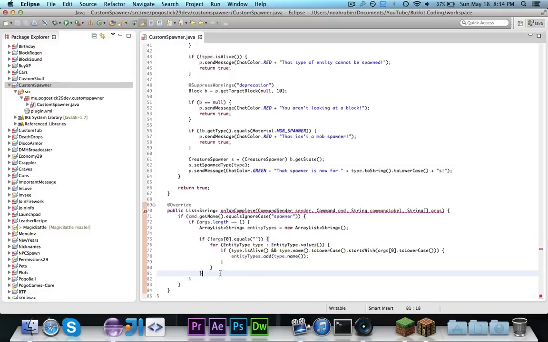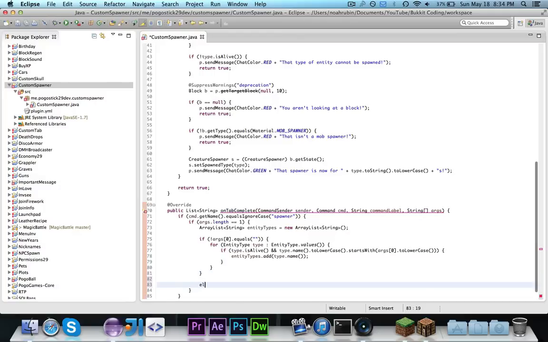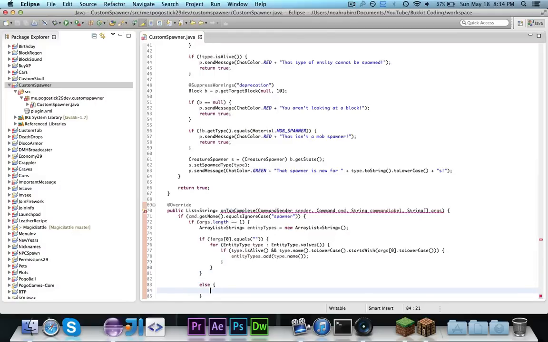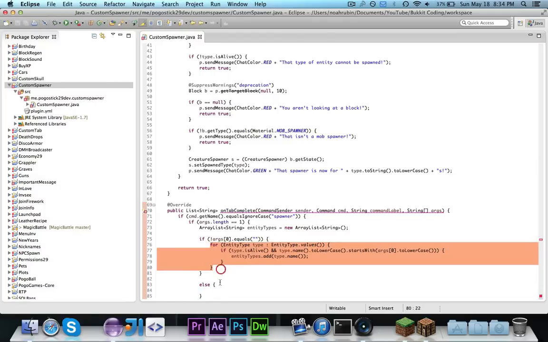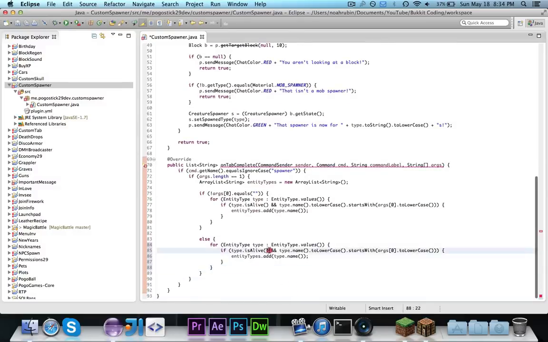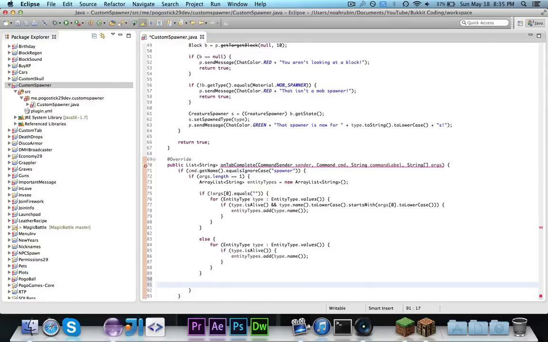We try to use what they gave us. If they don't specify anything, we're basically going to do pretty much the same thing, except we're going to remove that second check. So basically, as long as the entity is alive, then it's fair game, and since they didn't give us anything to start, we can just give them whatever we want.